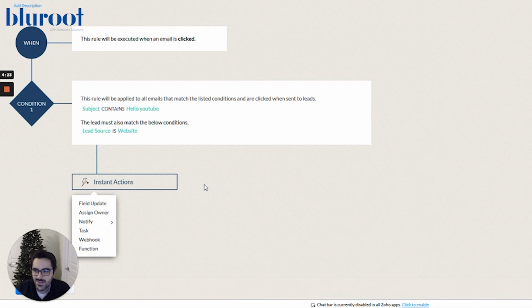And so it gives you the out-of-box Zoho options. Field update, really powerful. I see a lot of people do this. They change the lead status. Someone clicked their email, boom, lead status is potential client, for example. Or the lead owner, or whatever you want. So here you can assign an owner. You can also notify yourself. So you could send yourself an email or a team member an email when someone clicks an email, if you want. You can notify yourself on Cliq or Slack if you have the Slack extension.